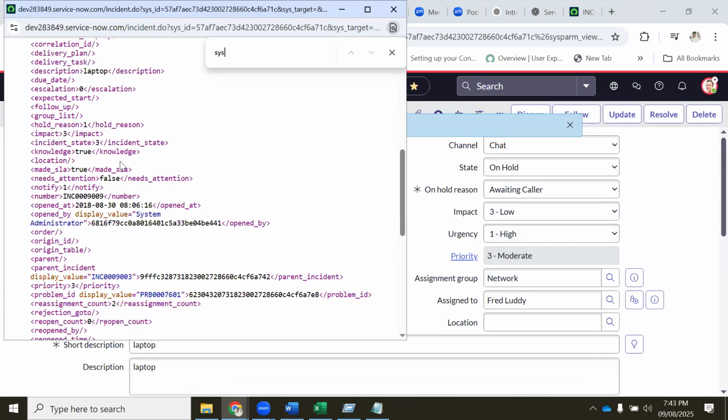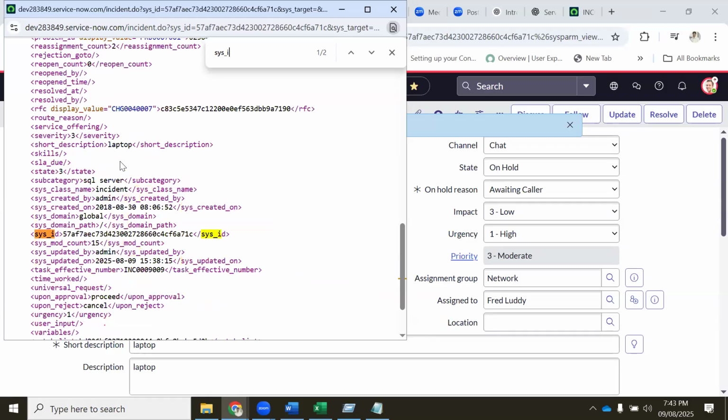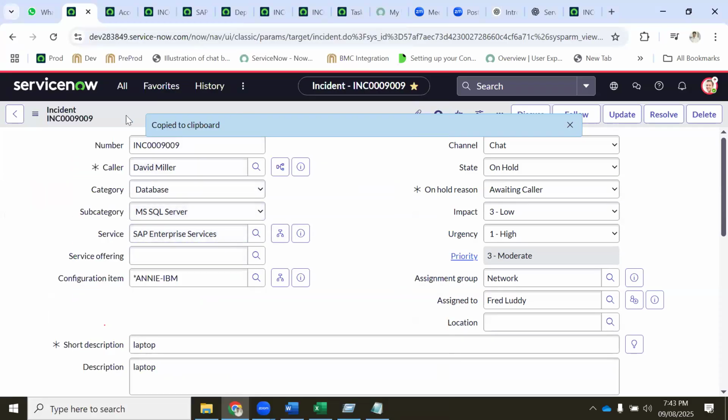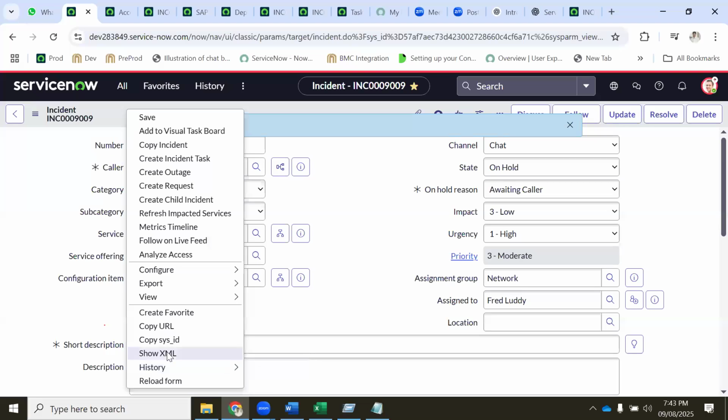But still you can see here sysid. Control F, sysid. Sys underscore ID. See, this is your sys ID. Correct? You can copy from here and give it to your colleague who can check the things in case you want to do it. So show XML is that.